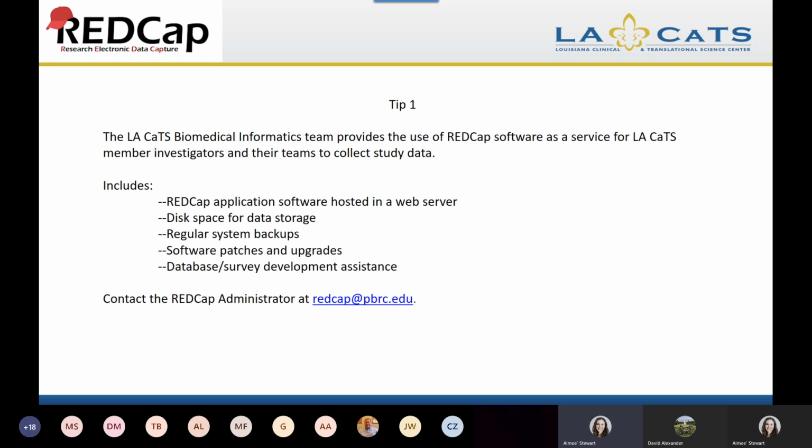We regularly back the system up and all of the data. We are applying software patches and upgrades as they come out and testing those to make sure that things aren't breaking when they're updated. As well, we provide development assistance. So if you need help or anything, please feel free to contact us at redcap@pbrc.edu. Christina and I both monitor this account.